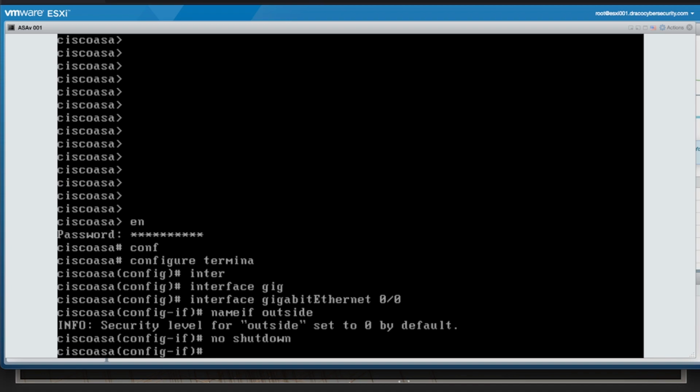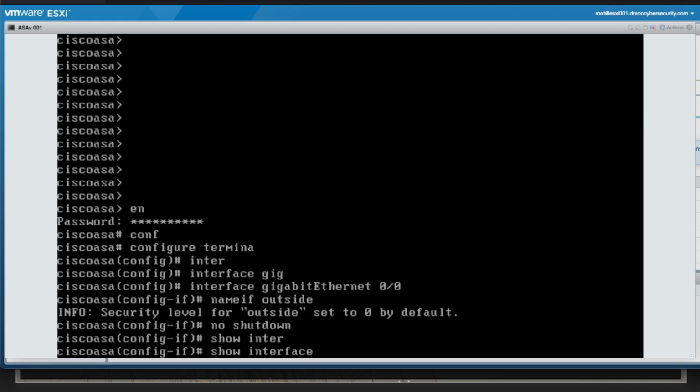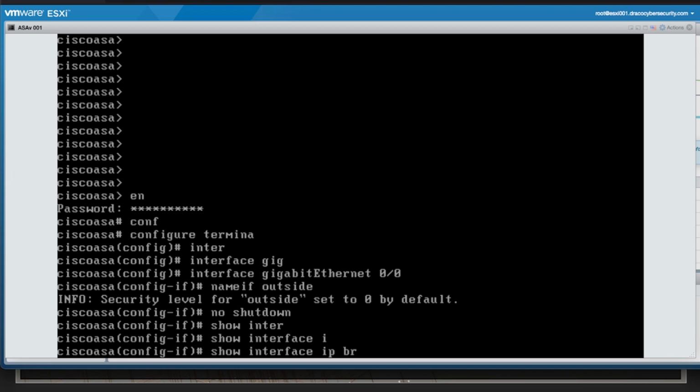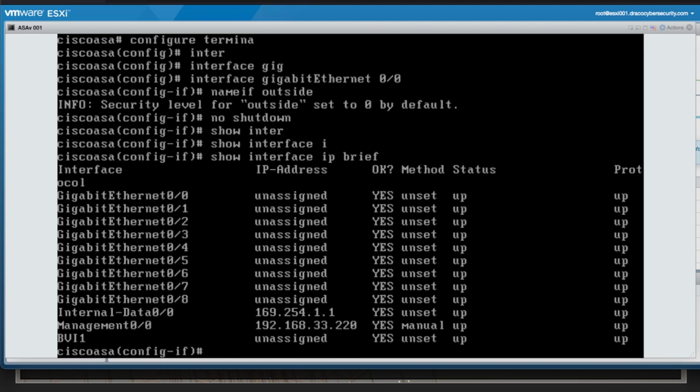Okay, so if I do a show interface ip brief, I should see that currently I have the status of GigabitEthernet 0/0 up, but there is no IP address assigned yet. So what we need to do is to assign the IP address to the outside interface, which is also your GigabitEthernet 0/0 interface.